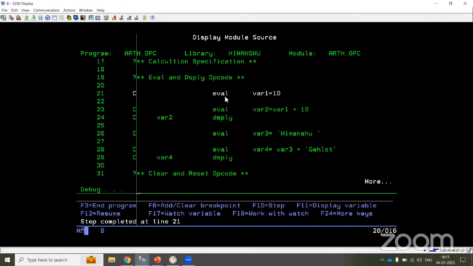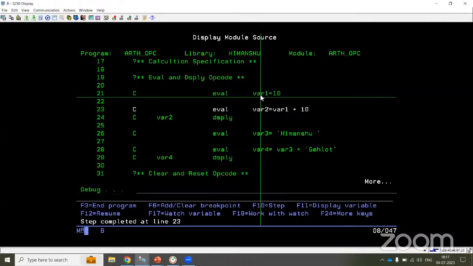So firstly, we are evaluating the variable 1 value. Variable 1 is equal to 10, so it will assign the variable 1 value as 10. If I press F10 and look at the value in variable 1, it will show 10.